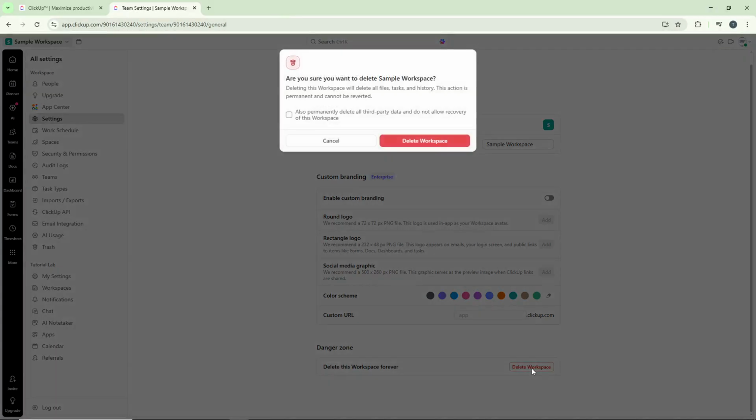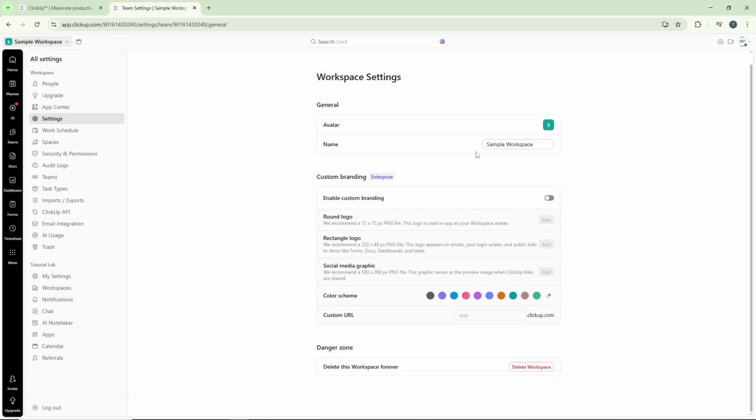A confirmation dialog will appear on your screen asking you to verify that you truly want to proceed with this deletion. This is ClickUp's way of ensuring you don't accidentally remove important work or data. Take a moment to make sure this is the correct workspace you want to delete, then click Delete Workspace once more to confirm your decision. The workspace will now be permanently removed from your account, and that's it.